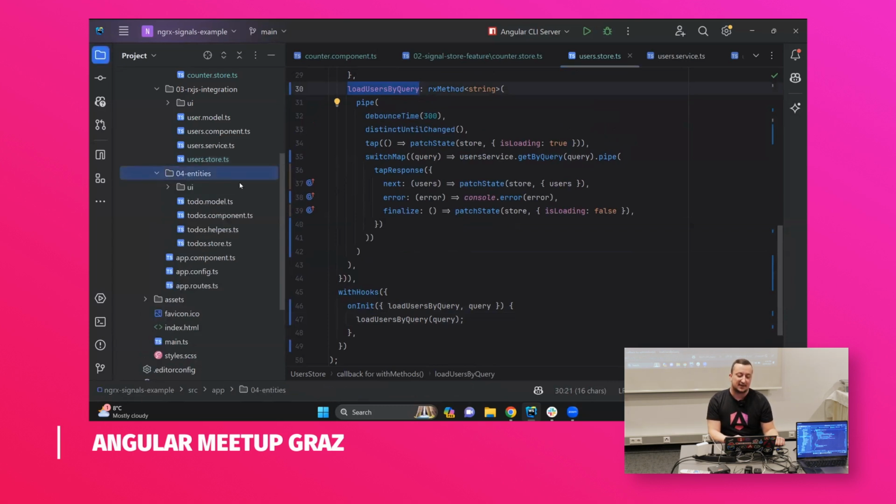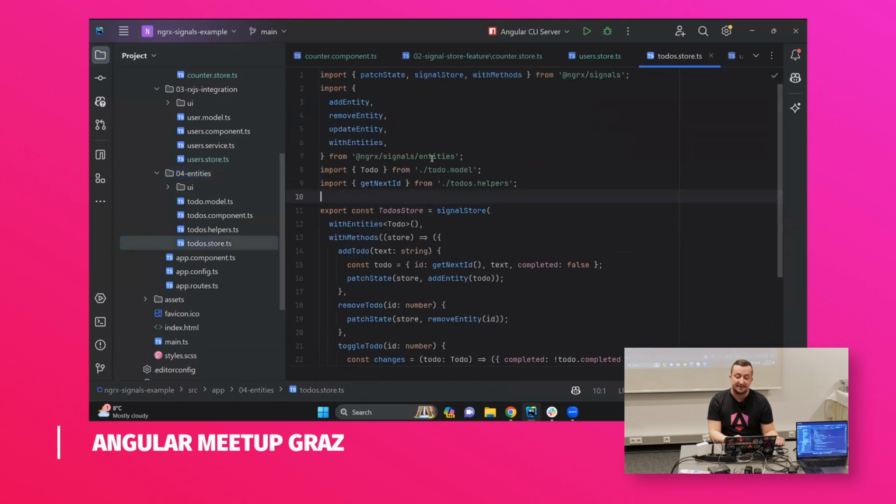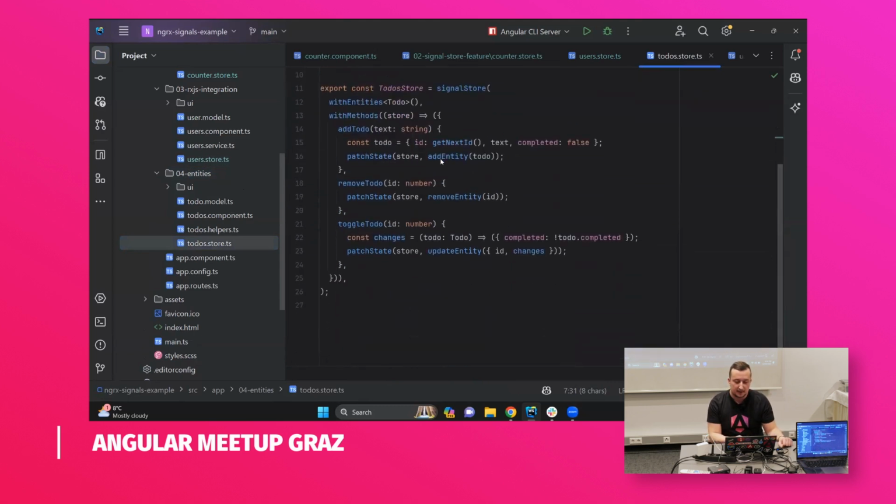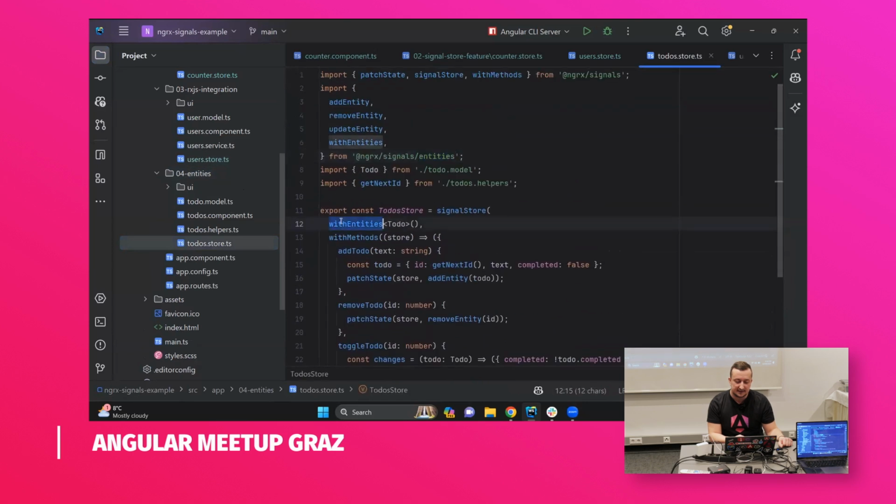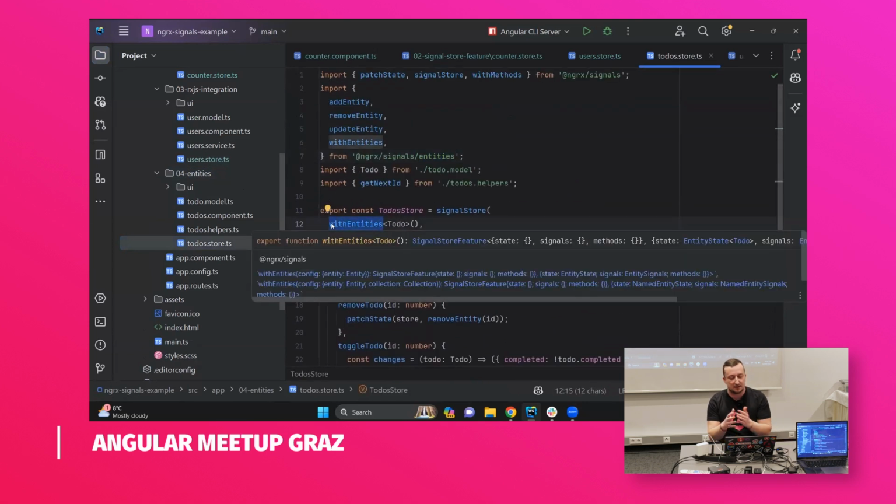OK. The last example is using the entities plugin. The NgRx Signals package also provides another plugin for managing entity state, and it's very inspired by the NgRx Entity package. So you can see here withEntities. This is another custom feature, but it's provided by the core package.